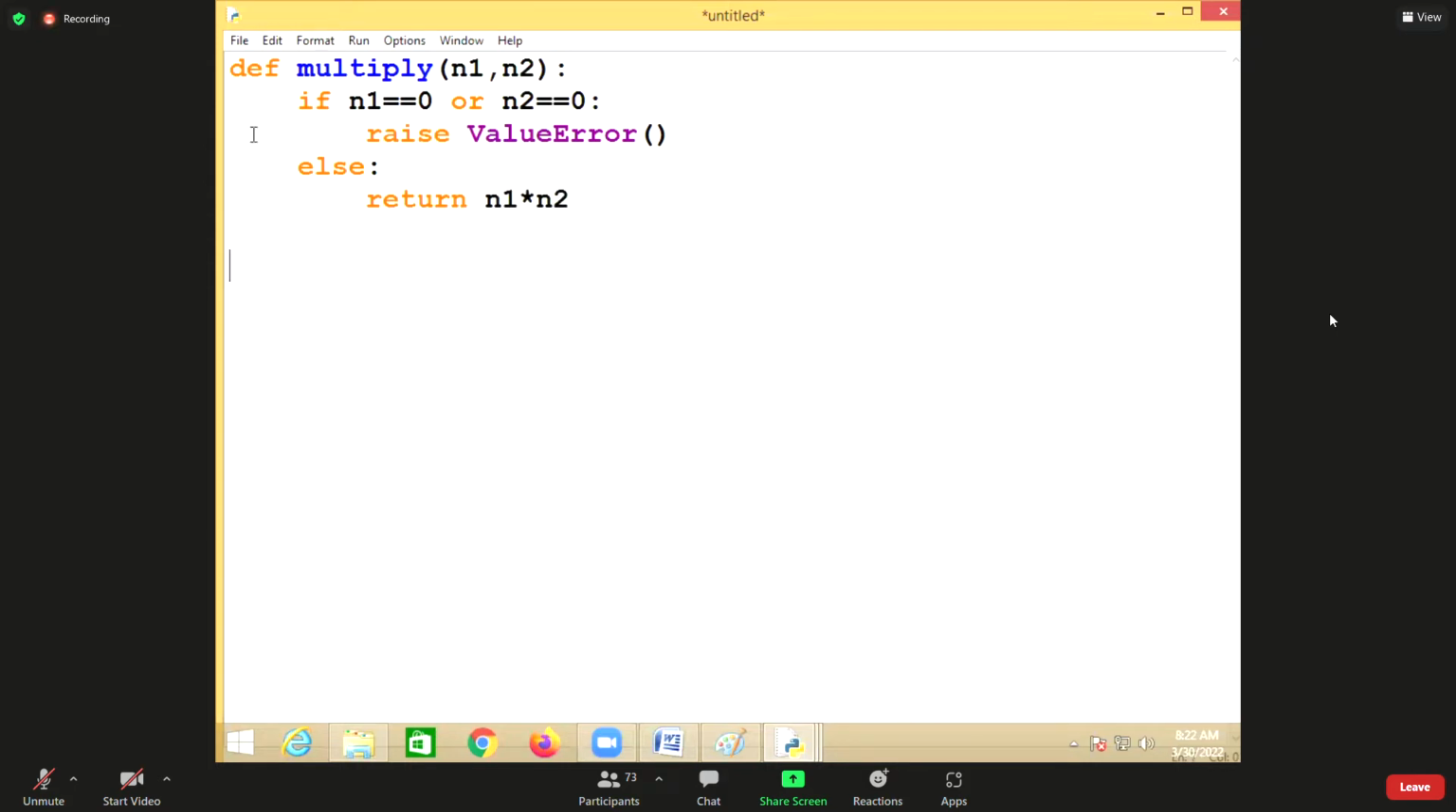Okay, now this is only business logic, right? Is multiply handling the error? No. Multiply is not handling the error. Multiply is raising the error. What is the error it is raising? Value error.